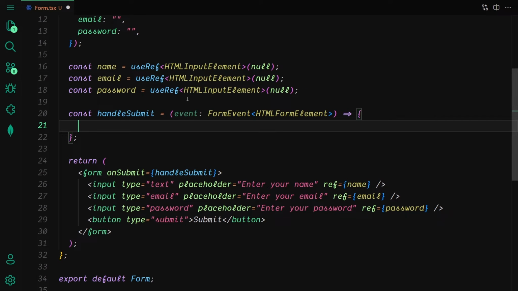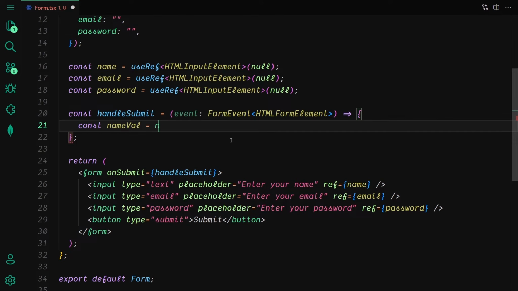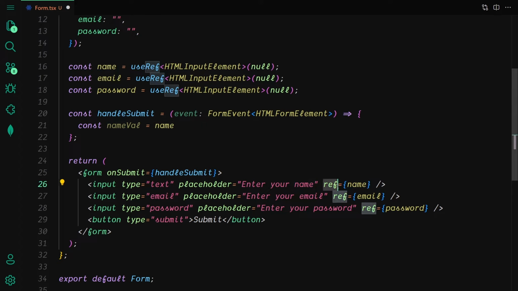Now the next thing I want to do is get the values of name, email, and password. So let me write const, and nameValue will be equal to name, which we are already getting right here, and we are already passing it as a reference right here.